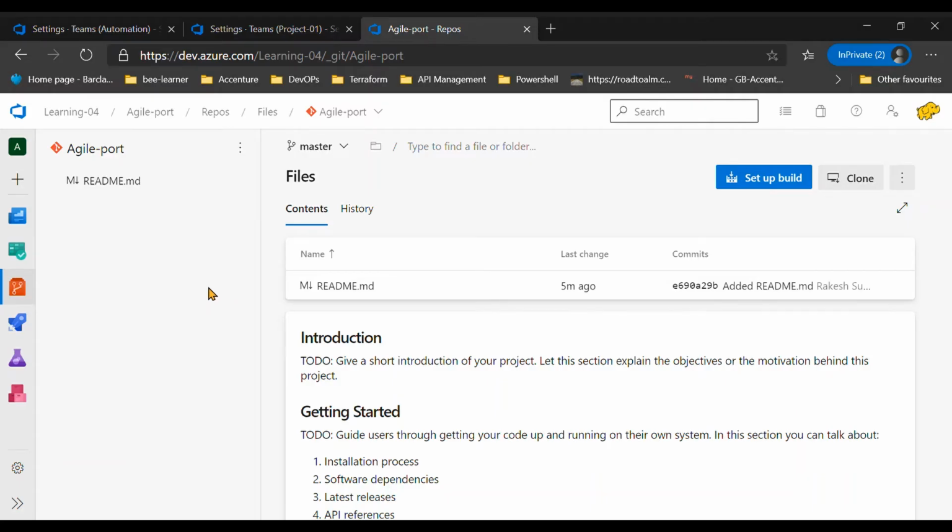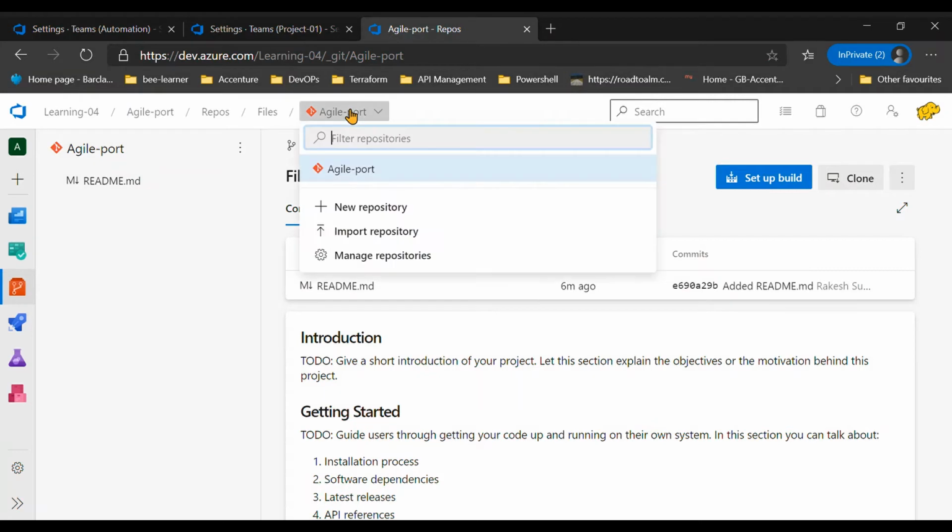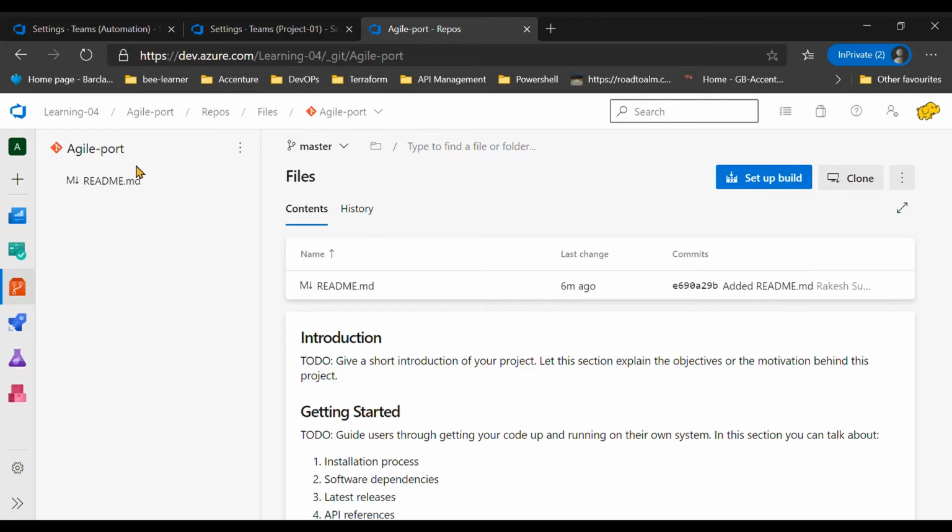As I mentioned previously, in Azure you can host repositories of multiple types, like Git, GitHub, SVN, and any other like Bitbucket and other types of repositories as well. Right now I have created a few repositories on my Git account. So at the moment I have hosted the repository in Git. You can see the repository name is given as Agile Board.